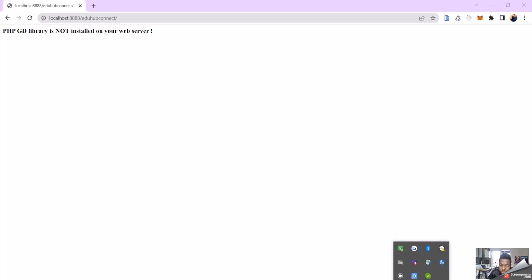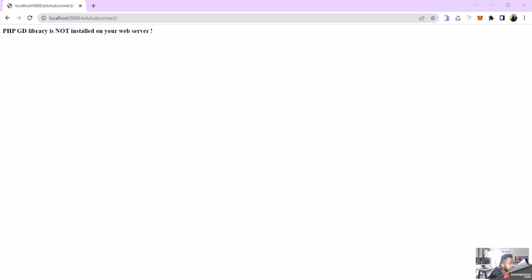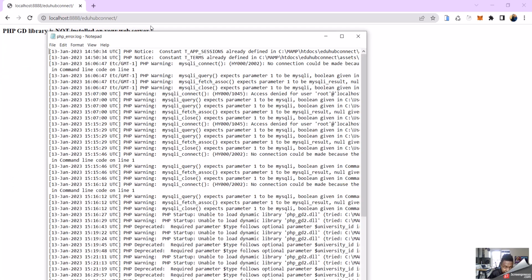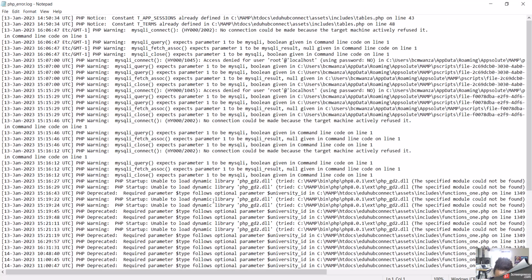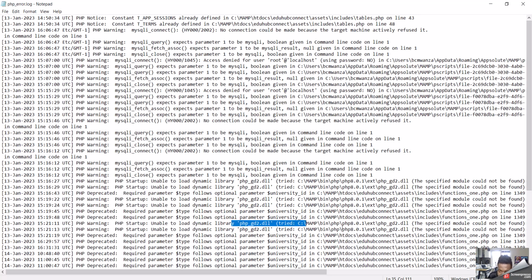So the first thing that you would want to do when we encounter such kind of error is to check in the PHP logs, right? And then let's look at this here. It's saying it's trying to load from here, the library tried in this folder, right? And it says the specified module could not be found. So the module is not there, right?